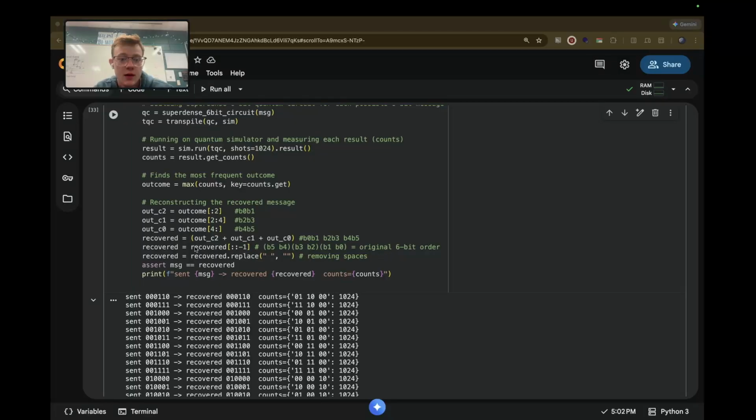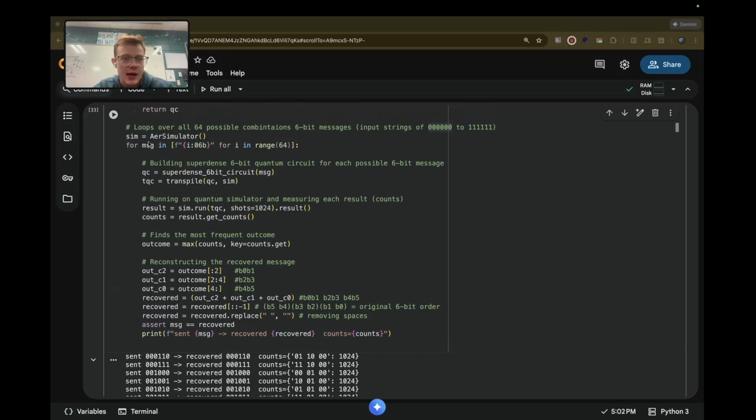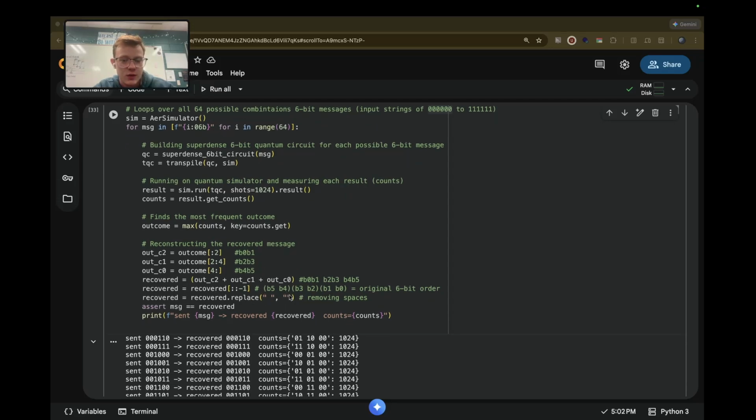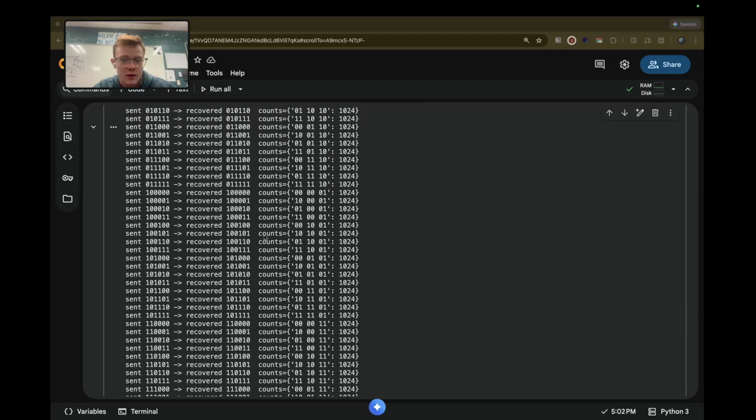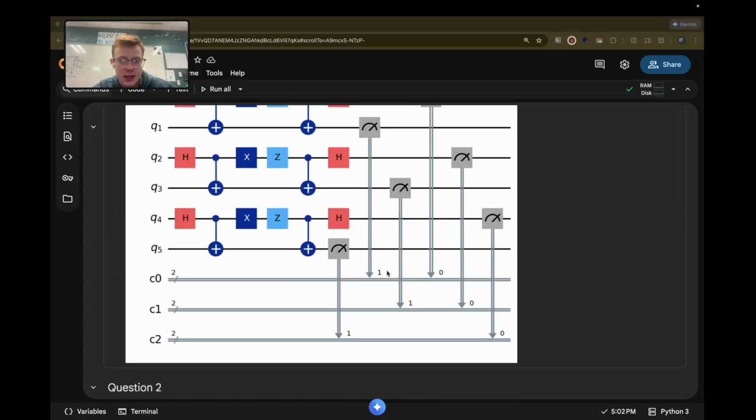and the recovered message is a concatenation of these pairs, and then it's reversed. The spaces, because of this concatenation, are then removed. An assertion statement is here to assert that the message actually inputted into the superdense circuit is what we recovered. This is a picture of the circuit diagram.